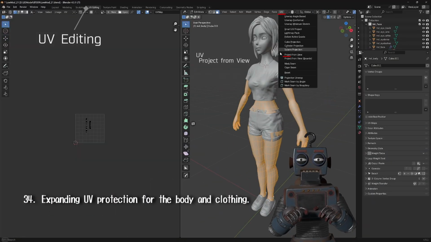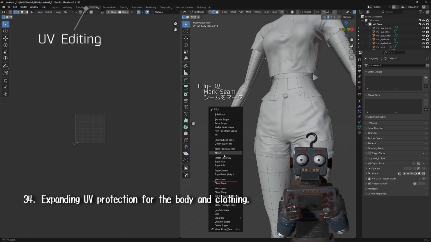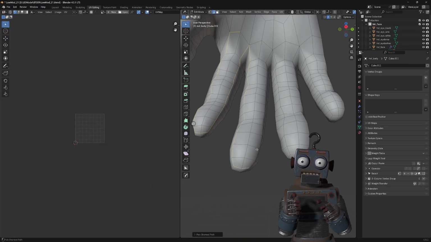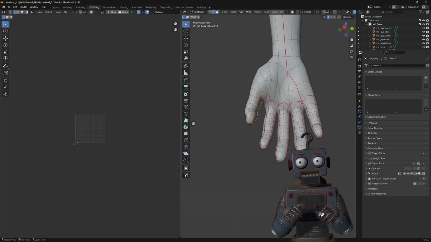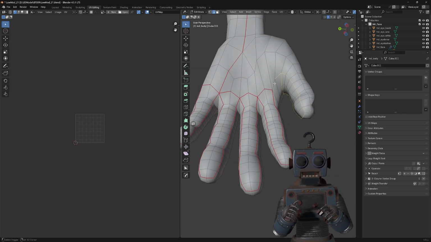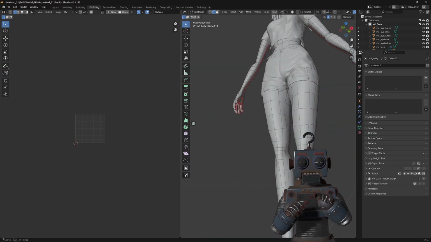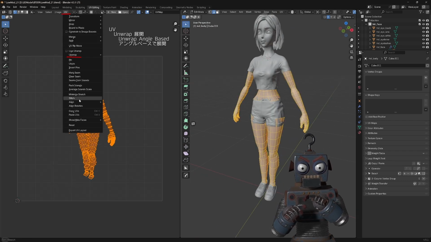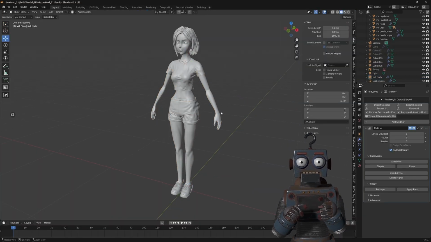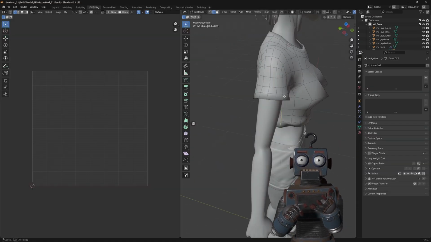Now that all the modeling is done, we will unwrap the UVs for the body and clothes so we can apply colors and textures. Select edges where seams are least likely to be noticeable and set the seams. First, we will unwrap the UVs for each model separately.